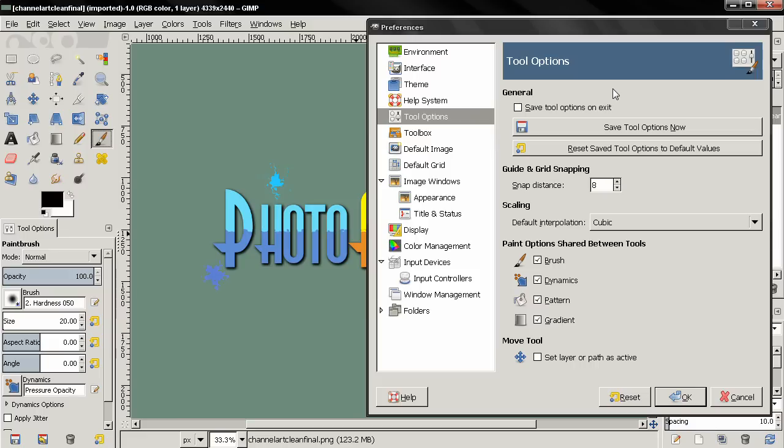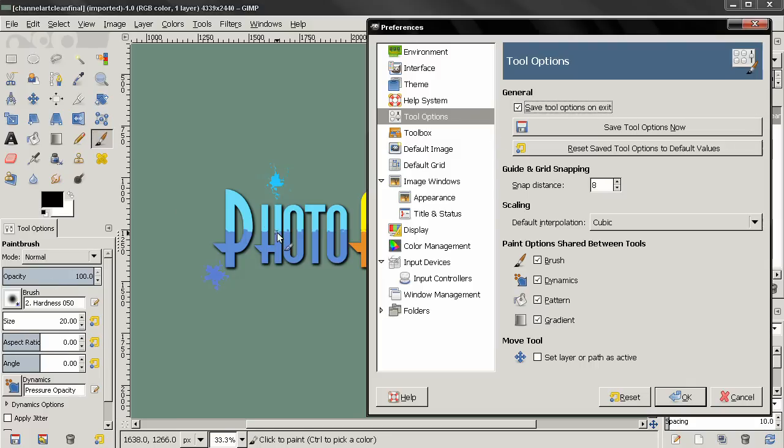If this is off, every time you restart GIMP, the tool options will return to the default state, and if you turn this on, GIMP will save the tool options on exit, and when you start GIMP again, the tool options will be the way you left them. I don't recommend turning this on unless you're working on a very big project and you want to keep your tool options, and every time you start GIMP you don't have to waste time adjusting them again.